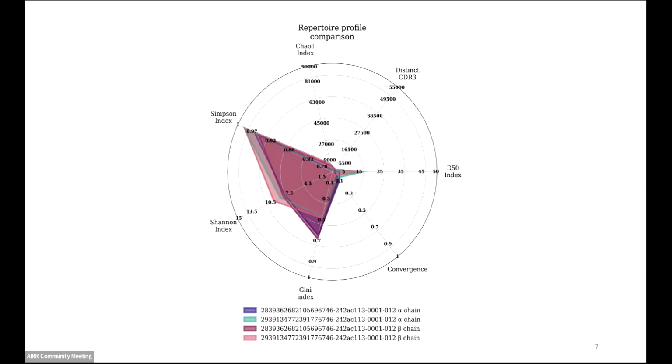That was developed by Dr. Jinhan at the Hudson Alpha. And then convergence. Convergence here is also a term that's not very well defined in repertoires. Here we define convergent as a CDR3 that has more than one nucleotide sequence coding it.